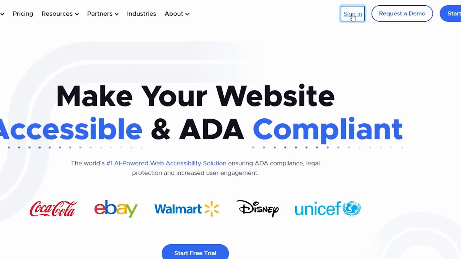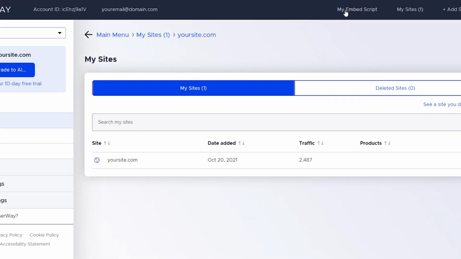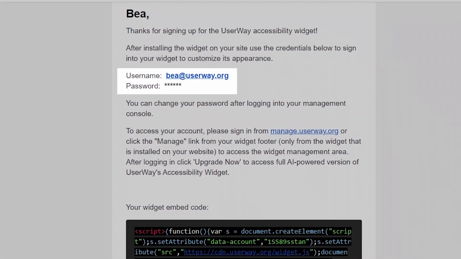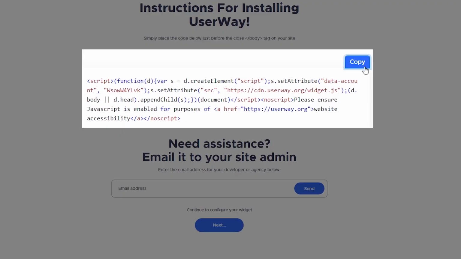If you like, you can sign in to your UserWay dashboard at userway.org. Go to the top right menu, find My Embed Script and copy the script or code that you'll find there. This script is actually your unique code. If you have any issues finding your sign-in, you'll find the sign-in credentials in the welcome email as well. Grab your unique code snippet and let's go. I will see you in Dreamweaver.